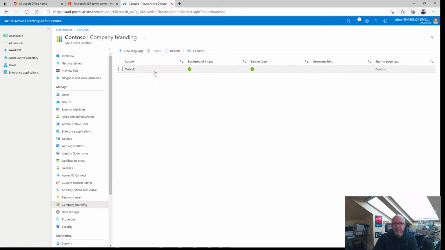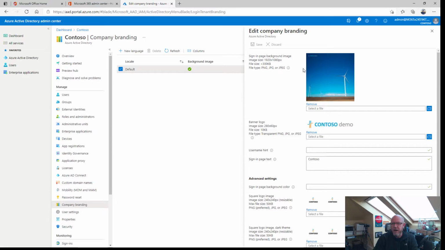And by default, there is no brand. So you're going to get the generic Microsoft login. And you can see I've got a background image, and I've got a banner logo, and I've got a sign-in page text for this particular one. So here's the background image, and they give you the specific spec that you can use.